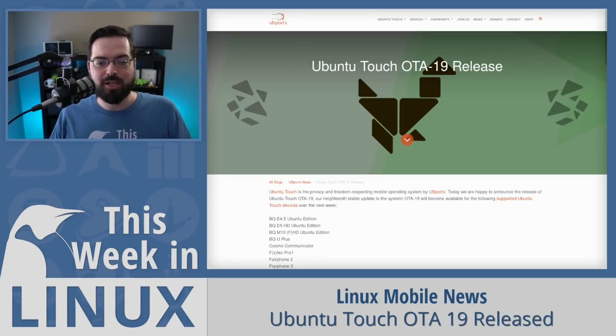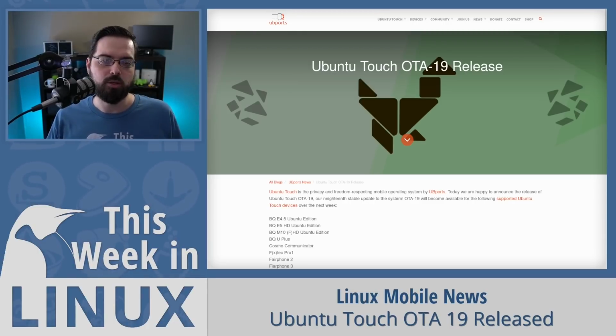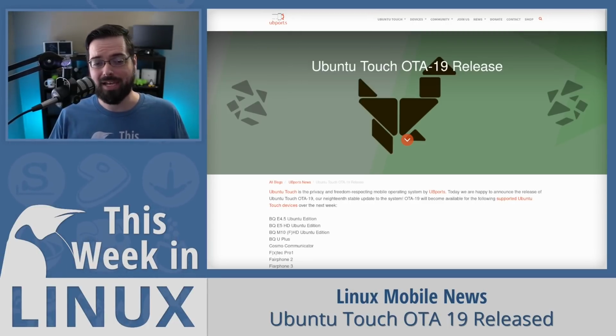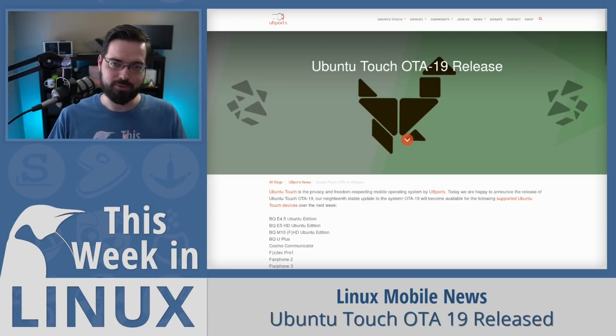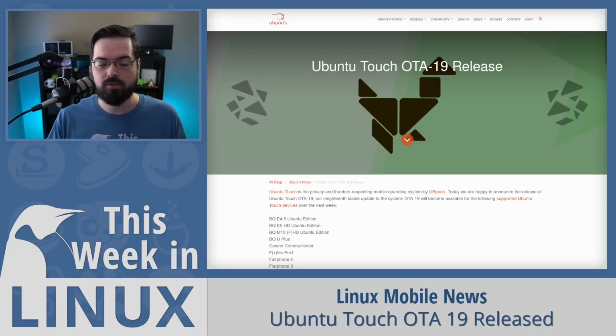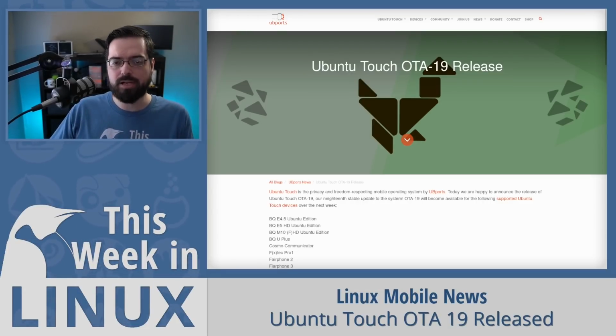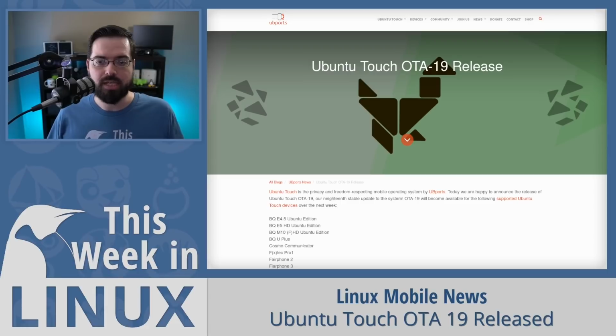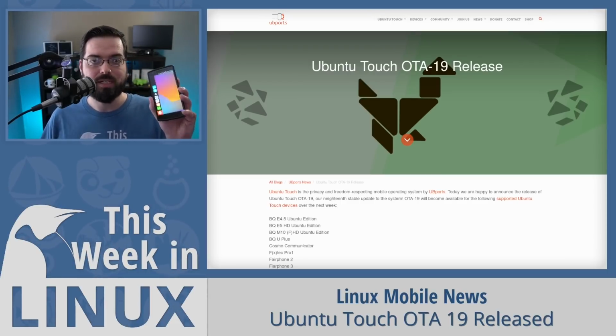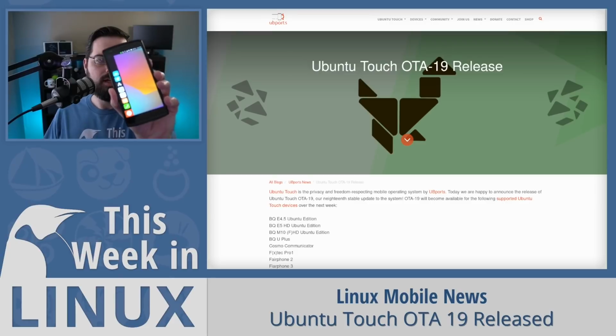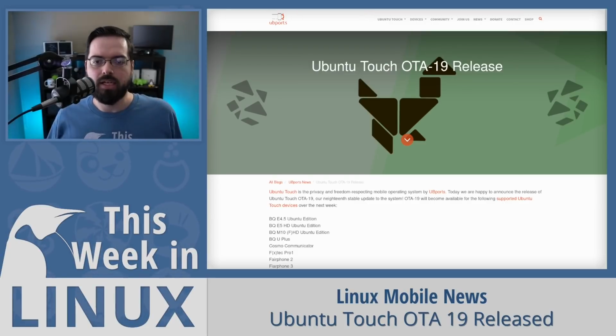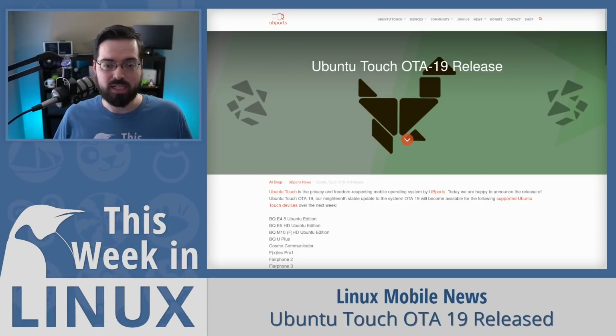So, Ubuntu Touch OTA 19 update is now rolling out to many popular devices. So, the Fairphone 2, the Google Pixel 3a, the F(x)tec Pro1, that just rolls right off the tongue, Volla Phone, and the OnePlus One, as well as many more. And speaking of the OnePlus One, I actually upgraded my OnePlus One to the latest version, and it is a very nice improvement. So you can see it on the video. It's just really nice.